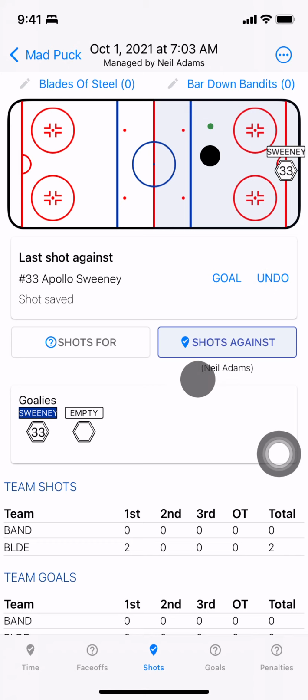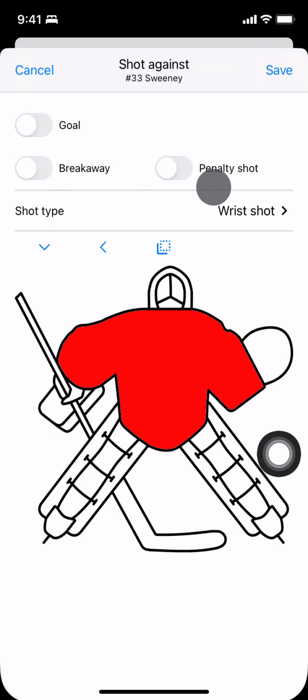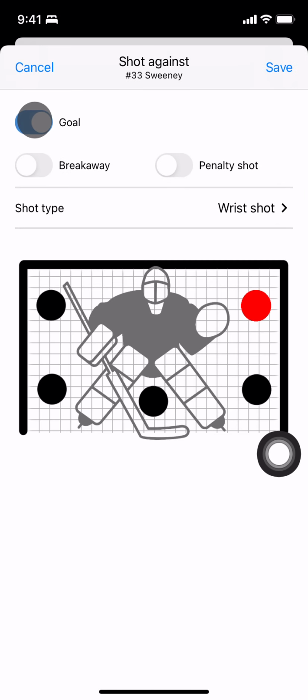Let's add a third shot against. This time we're going to select the goal toggle to mark it as a goal, and we're going to choose the location of the goal. So we're going to say 5-hole and hit save.